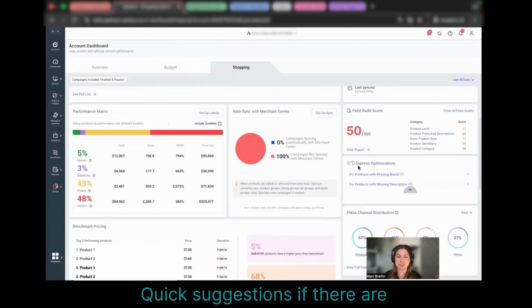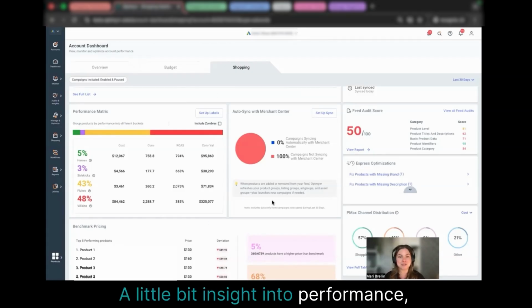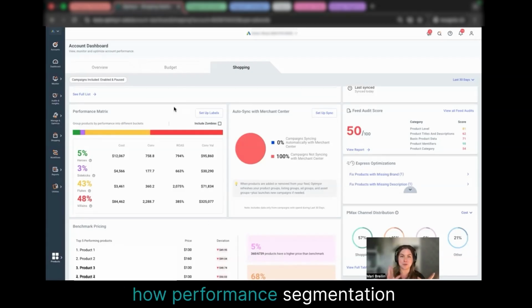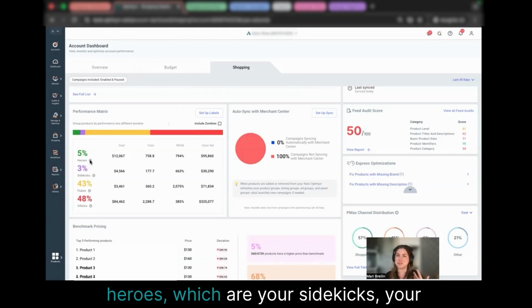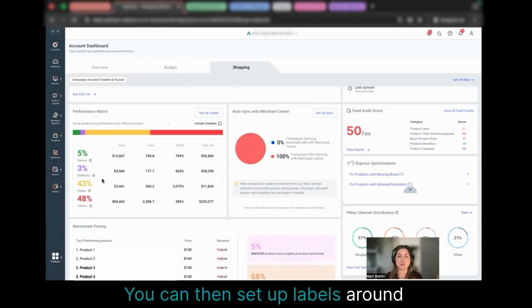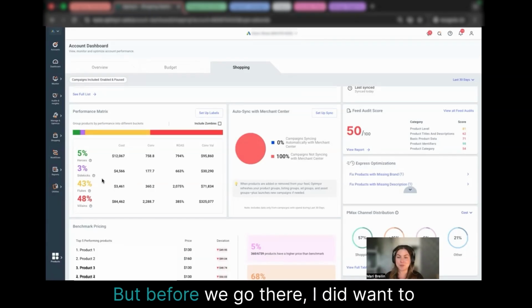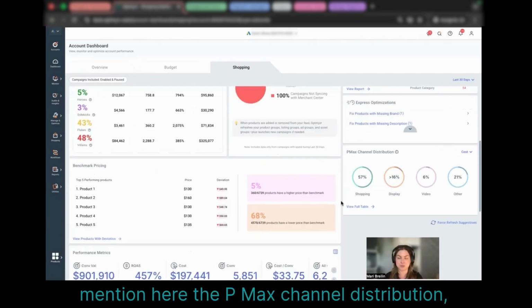Quick suggestions if there are any missing components, missing attributes in your shopping feed, brands, descriptions, etc. A little bit insight into performance, how performance segmentation looks like within your campaigns, which are your top products, your heroes, which are your sidekicks, your flukes, villains, zombies, etc. You can then set up labels around these performance buckets and build campaigns, obviously. But before we go there, I did want to mention here the PMax channel distribution widget.